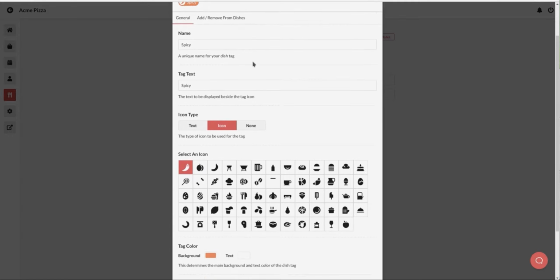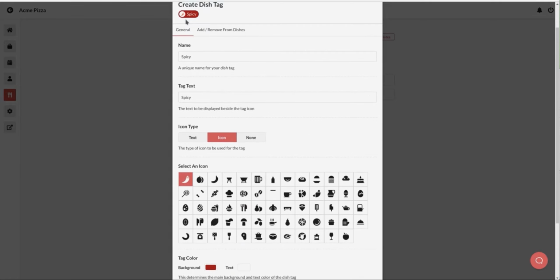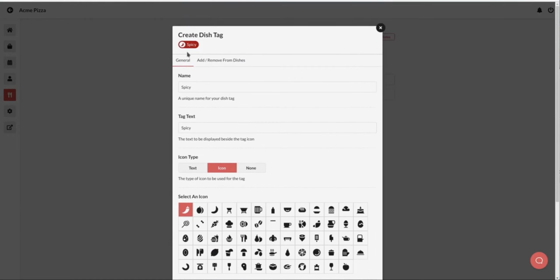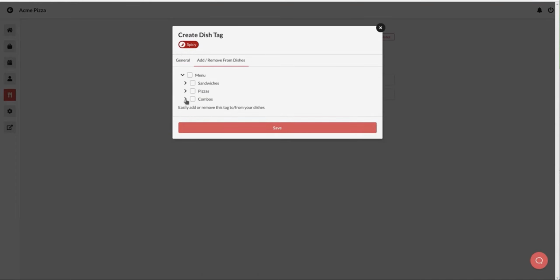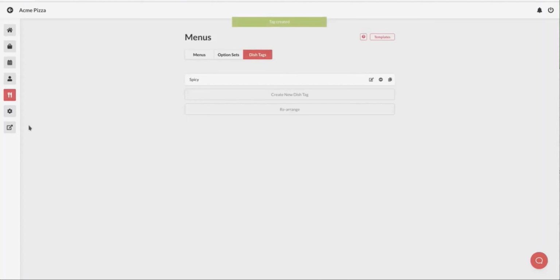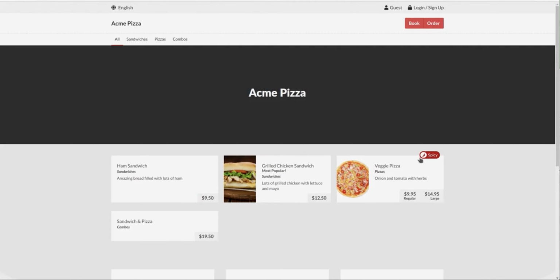It's what we want. The only last thing we want to do is change the color. So for spicy, ideally something red, deep dark red, so we'll select the tag background color, give it a nice deep dark red, and the icon color, which is, as you can see, the icon is currently still orange. We'll also give it roughly the same deep dark red, and we've got a pretty nice tag over there. Next we'll add it to a dish. We can go to add and remove from dishes, click that, and we'll add it to our veggie pizza and press save. Then if we go to our online store, we can have a look and see that the nice spicy tag is over there.